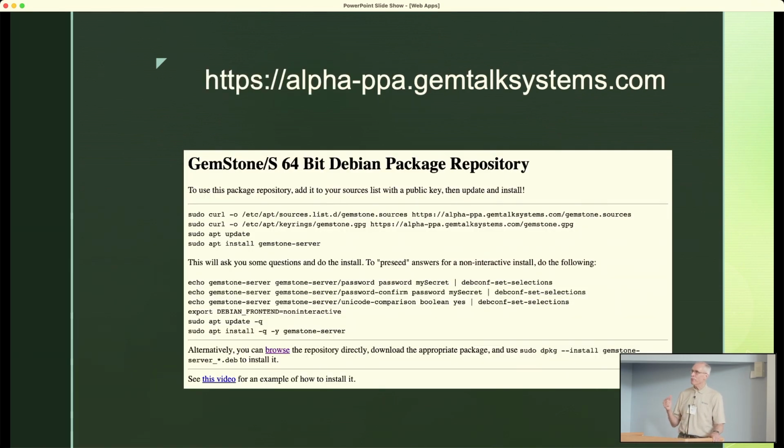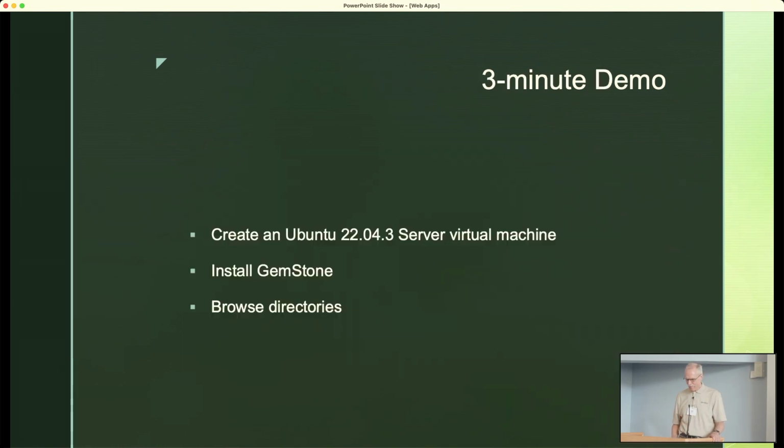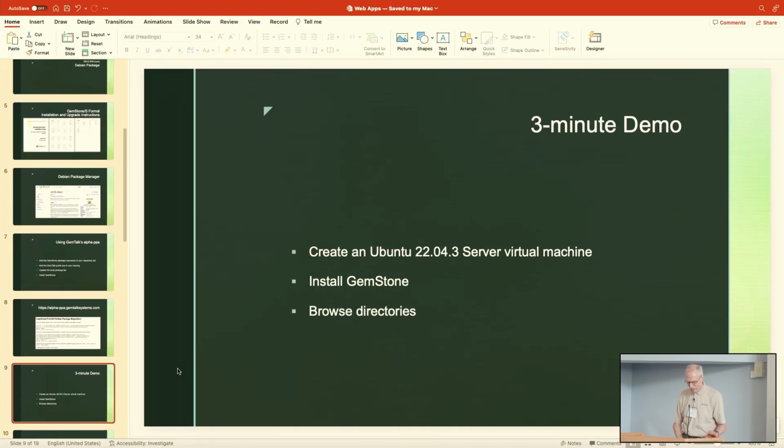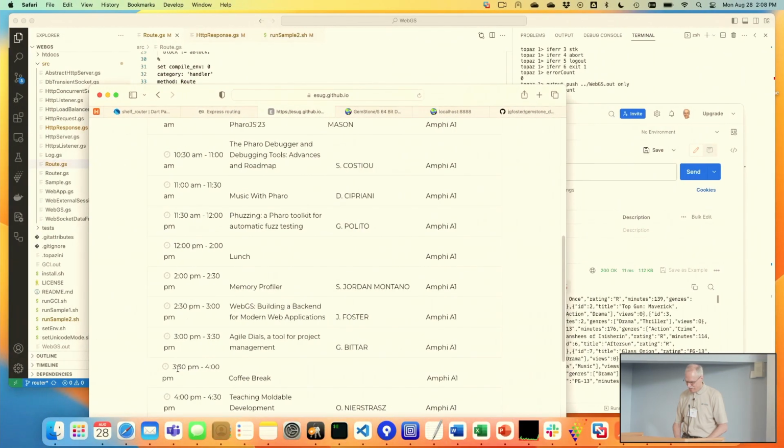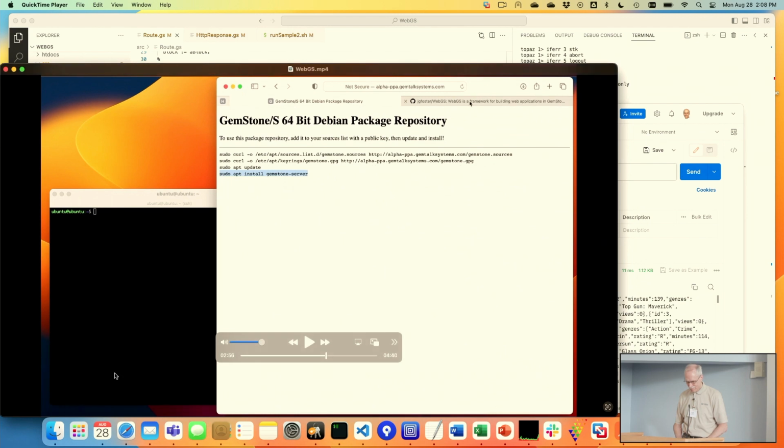Alternatively, you can browse the files and just download it directly and use the Debian package command dpkg install and specify the deb file. So those are some options. I'm going to have a 3-minute demo that I will try to do a little narration of. Go grab the video and go to the beginning. Click.